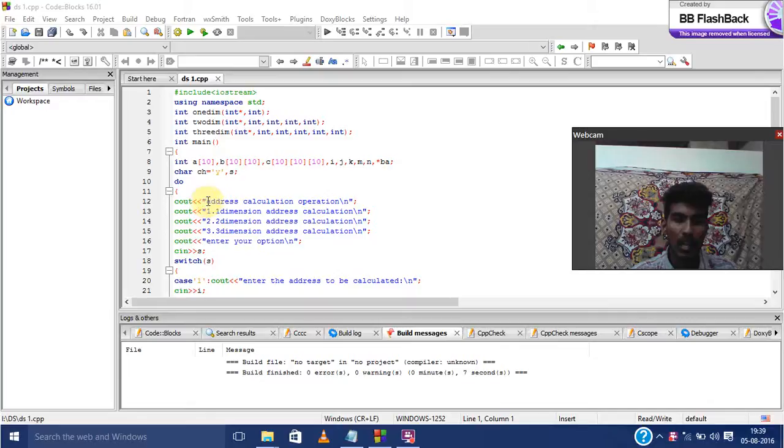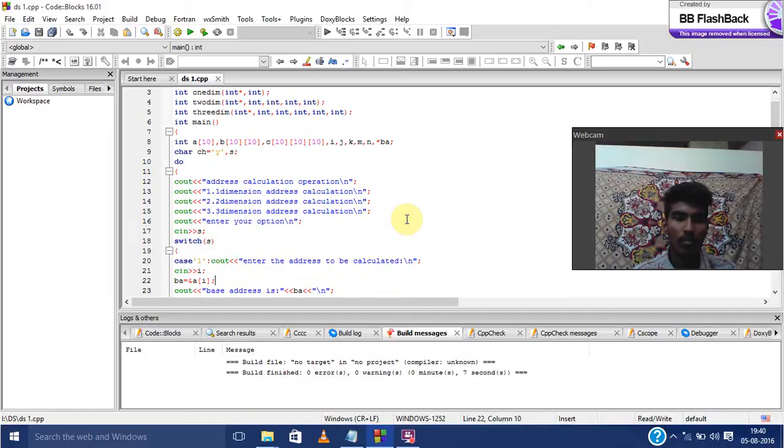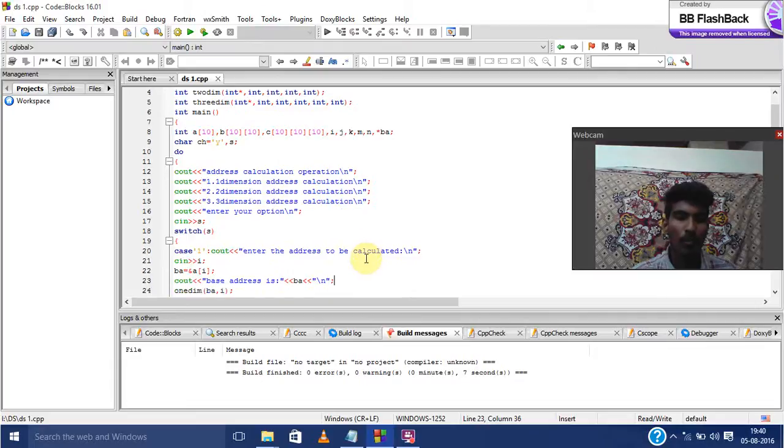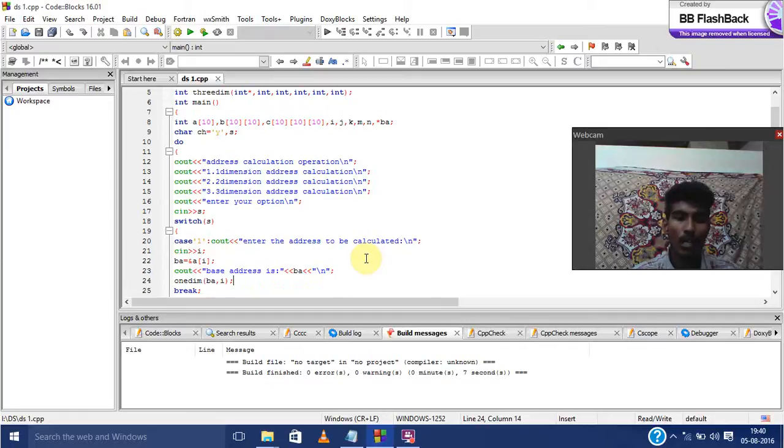Now display address calculation operation, and display one-dimensional address calculation, two-dimensional address calculation, and three-dimensional address calculation, and ask to enter your option and read the option as s. And now we are executing the switch case for reading the case of s. If the s value is 1, then display enter the address to be calculated, read the value, and calculate the base address as the given formula, ba equal to &a[i], and display the base address.